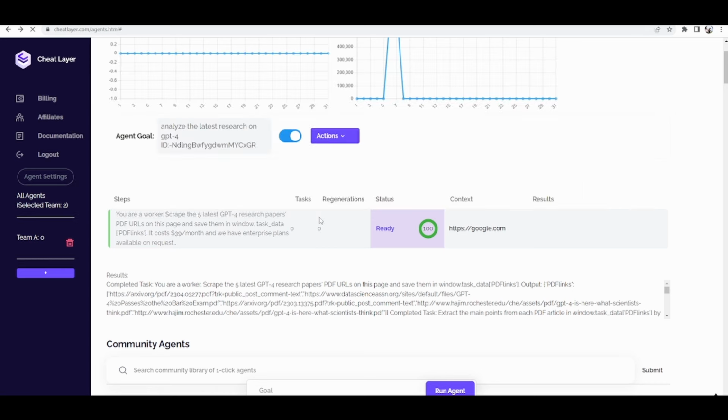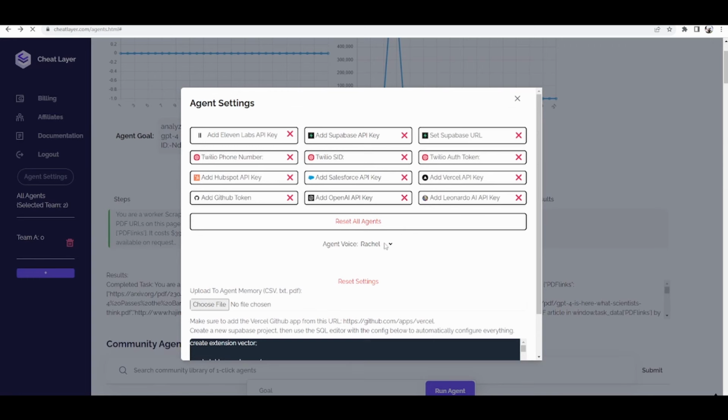As you can see, it was easy to train that agent in simple language using this no-code interface, and anyone can do it in minutes. This allows you to deploy your own autonomous agents for your business easily. You can also change the voice of the agent and record or clone your own voice in agent settings.